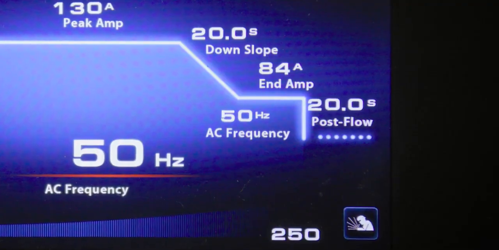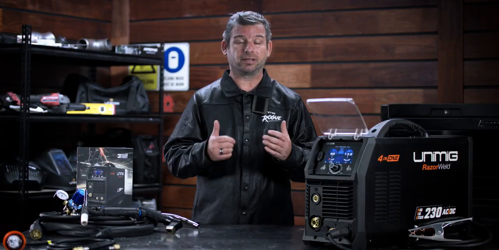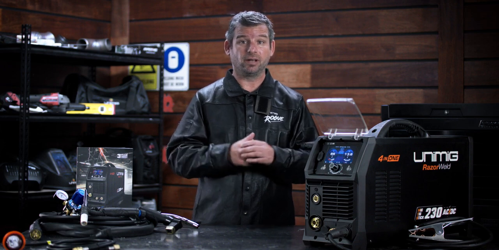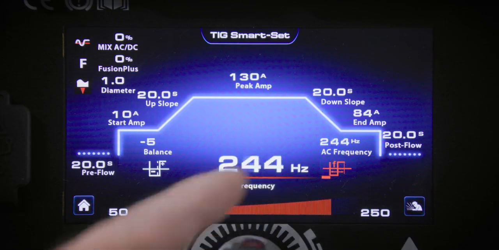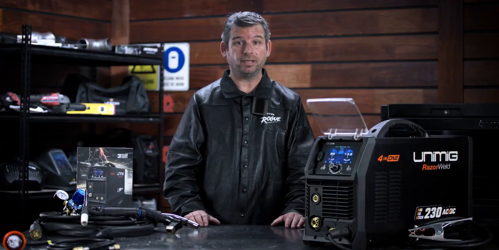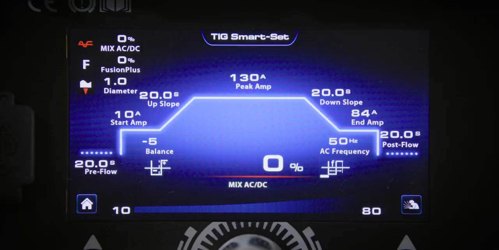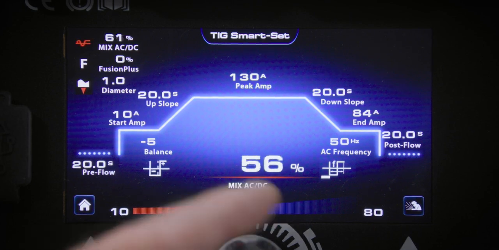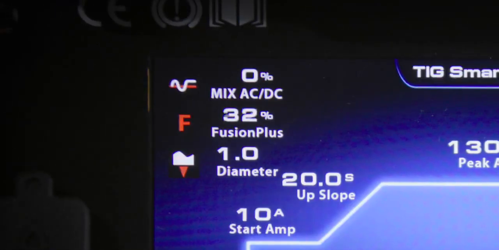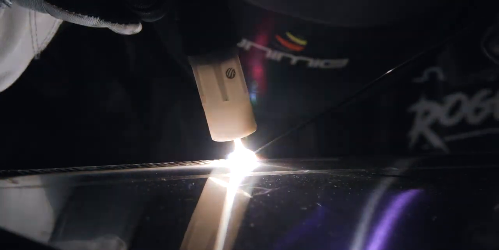The AC frequency determines how many AC cycles are completed in a second. The AC frequency can be adjusted from 50 Hz up to 250 Hz. Mixed AC DC welding is the combination of TIG AC and TIG DC negative in one weld. The mixed AC DC percentage determines how much of the mix is AC and how much is DC negative. It can be adjusted from 0% up to 80%, giving you none up to the majority of AC in the mix. The Fusion Plus program is an advanced AC TIG feature that provides greater arc focus at high welding speeds and provides deep penetration even at low AC frequencies.